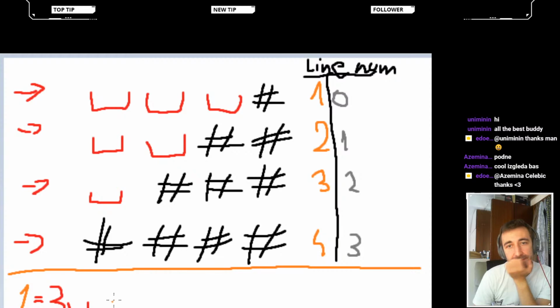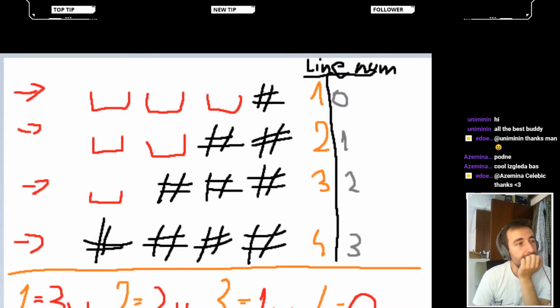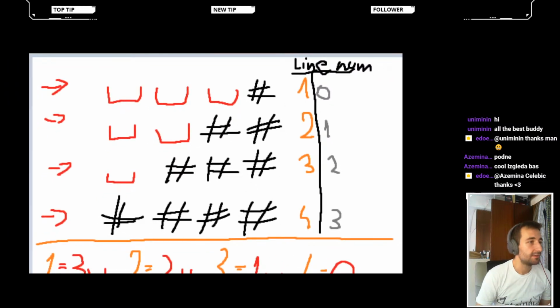The second line equals 2 blank spaces. The third line equals 1 blank space, and the fourth line equals 0 blank spaces. So 0, 1, 2. And you can't even see this. Okay, just a sec.